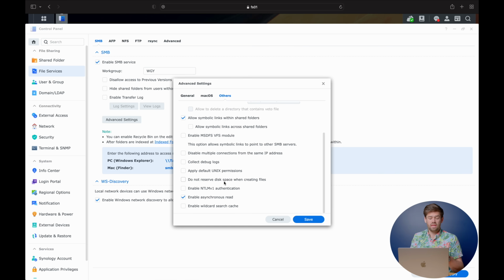Another thing is if you are often opening and closing tiny files and writing a lot of small files, click do not reserve disk space when creating files. That's because every single time it has to reserve disk space, that is an operation that has to be locked down and go through the entire file protocol, which takes a lot longer than just saying, oh, file there.